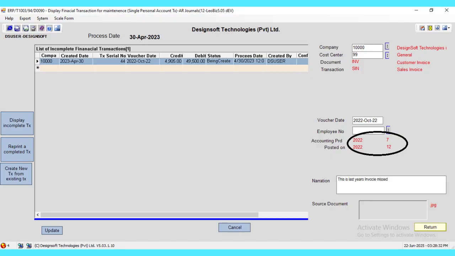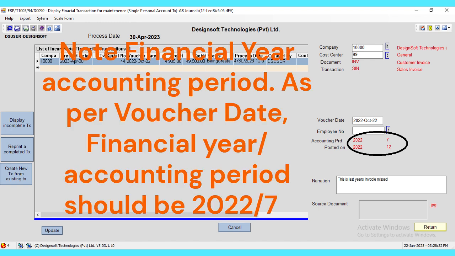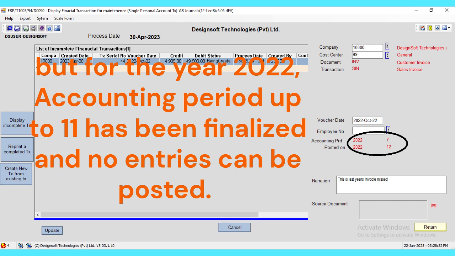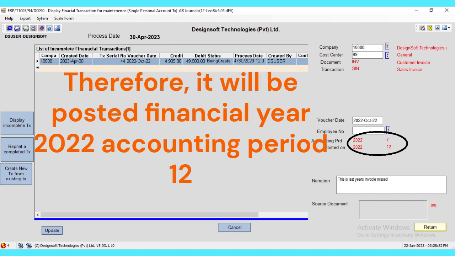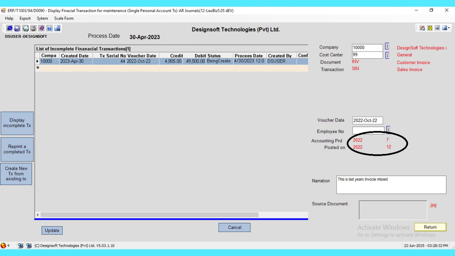When we enter the following, the transaction attribute dialog will be as follows after supplying all values. Note the financial year and accounting period. As per the voucher date, the financial year accounting period should be 2022/7, but for the year 2022, accounting periods up to 11 have been finalized and no entries can be posted. Therefore, it will be posted in financial year 2022, accounting period 12.